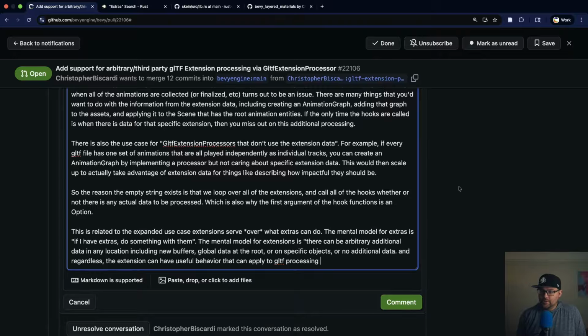There are going to be arbitrary additional data in any location, including new buffers, global data at the root, or on specific objects, or no additional data. And regardless, the extension can have useful behavior that can apply to glTF processing.